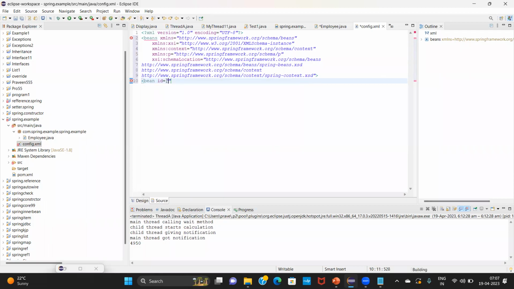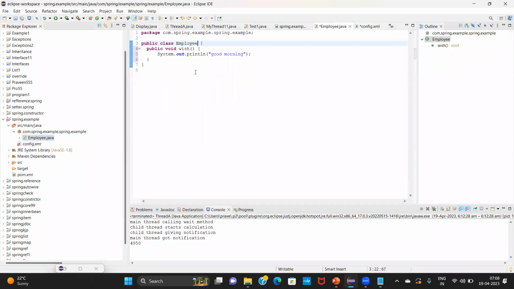ID is equals to, for example, employee e1. I want to create an object, for example, Employee e1 equals new Employee. That means you have to provide on what reference variable you want your object. For example, I will just give emp: Employee emp equals new Employee. And then you have to give a fully qualified class name. Fully qualified class name means it should contain the package name also. Come to the Employee class. This is your fully qualified class name.